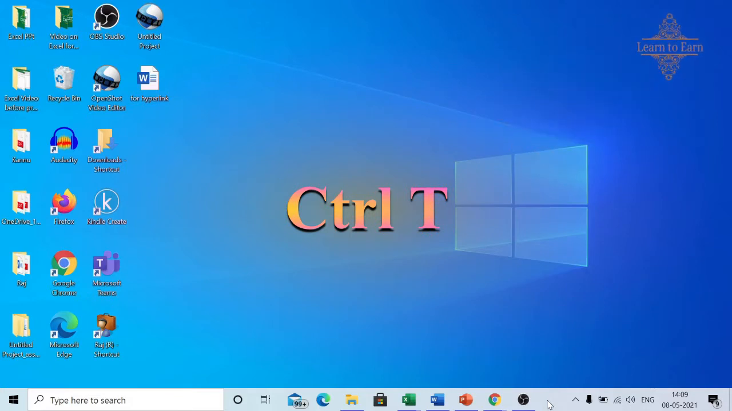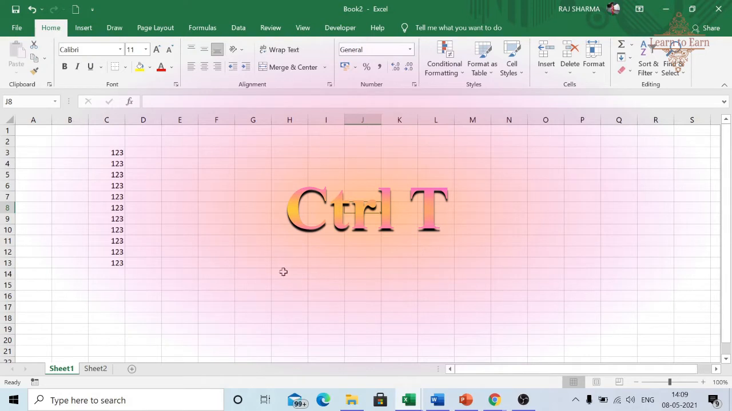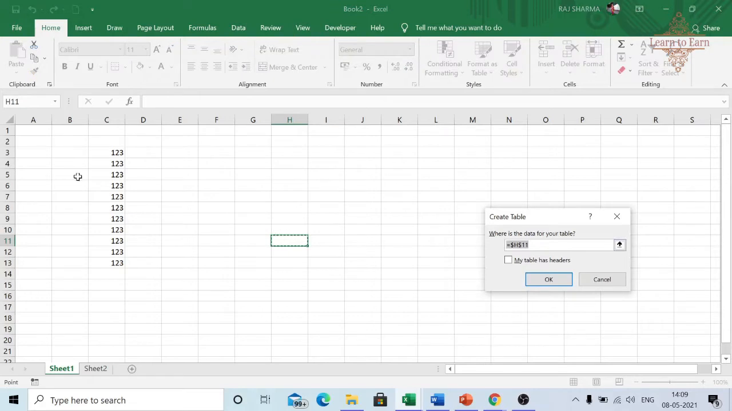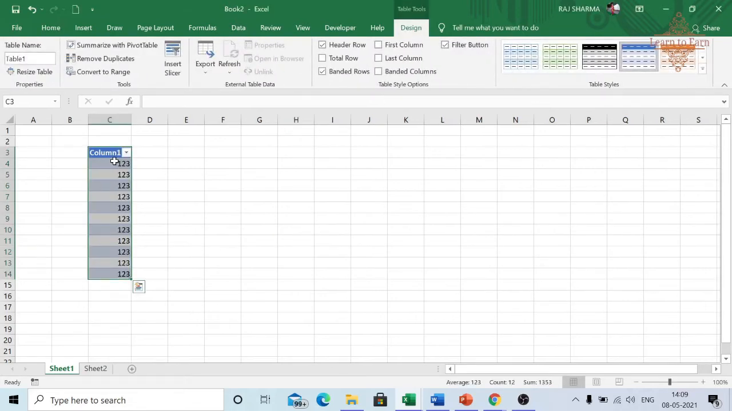Ctrl T is used in Excel to create a table. Take a case, this is the data that is available, so you want to create a table here. Go to that cell and press Ctrl T. Now in this you can select the data and then accordingly press OK, so a table will be created. So you can see the table has been created.